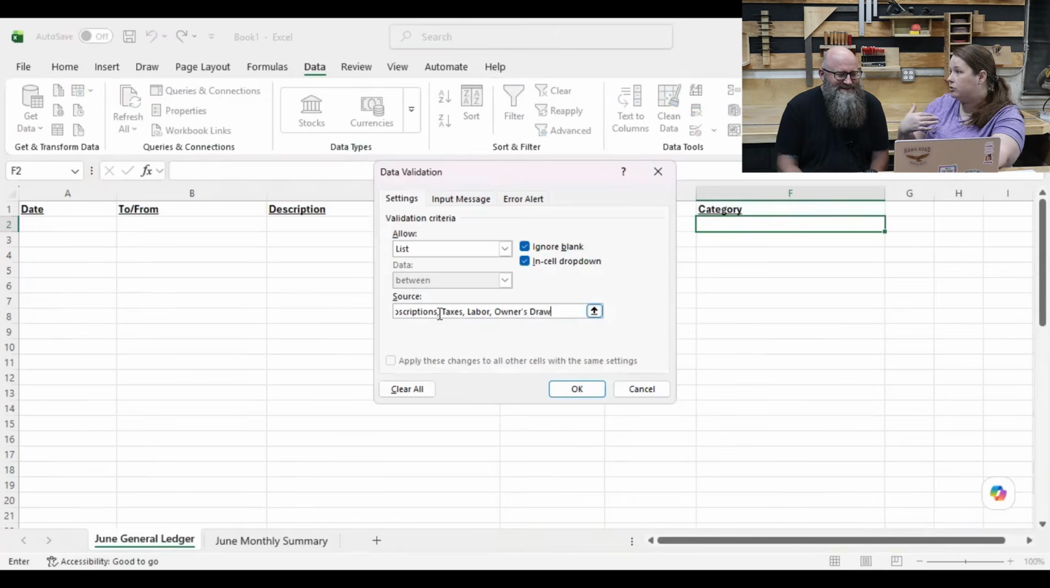So the next one is owner's draw. And this is our personal paycheck. This is when we're paying ourselves from the business. So we need to track what that owner's draw is. You don't want to leave that one off there. Hopefully you have it on there, I should say.